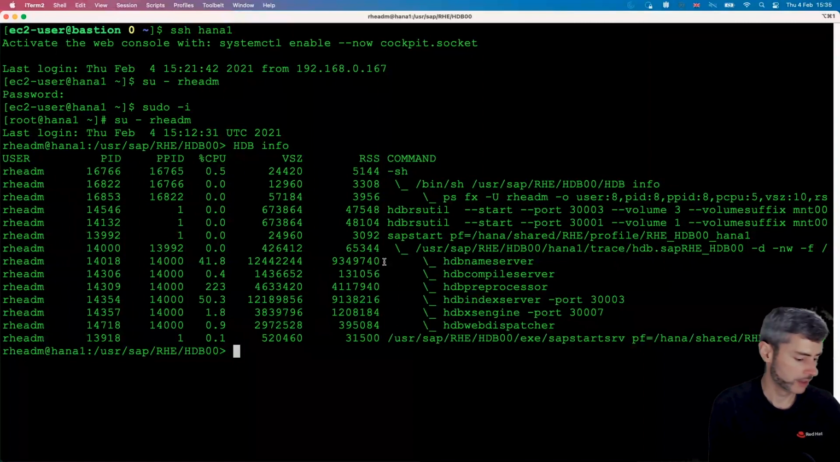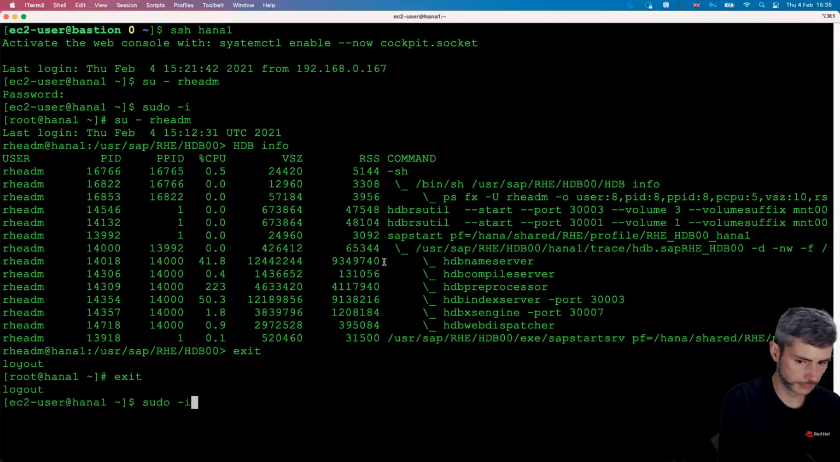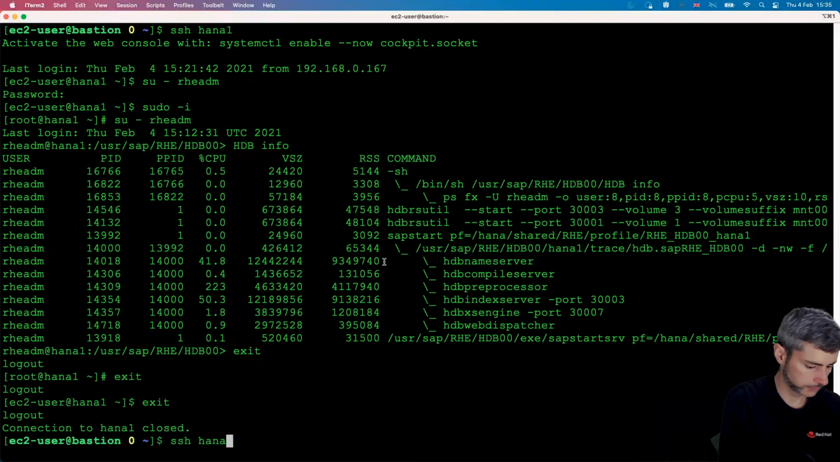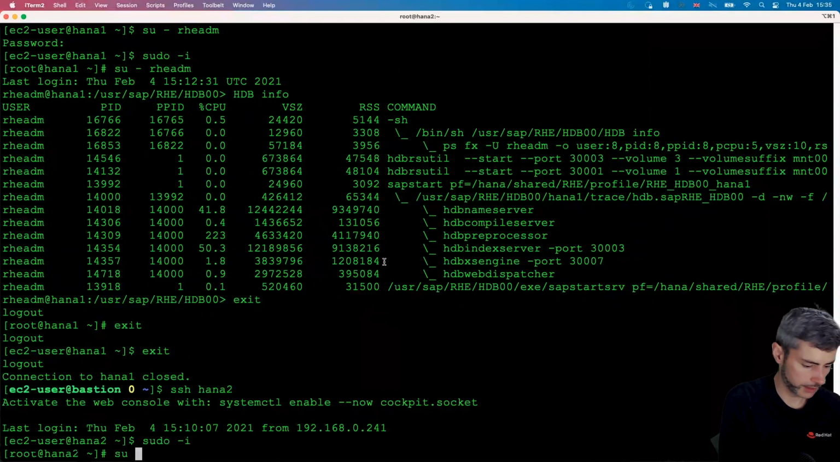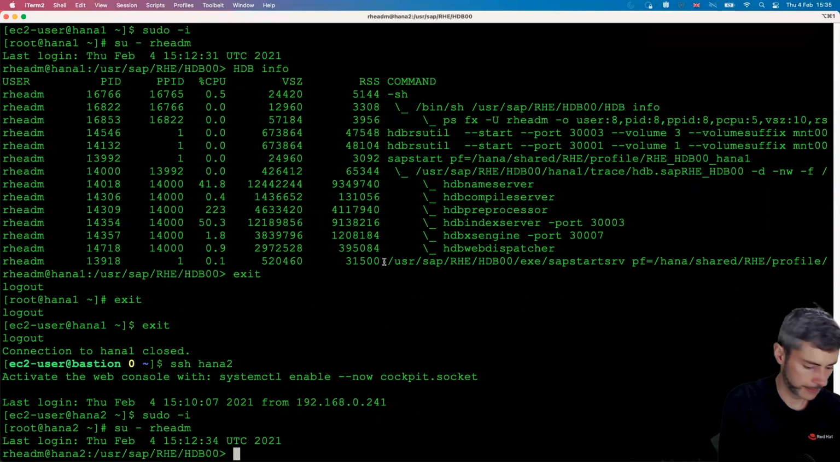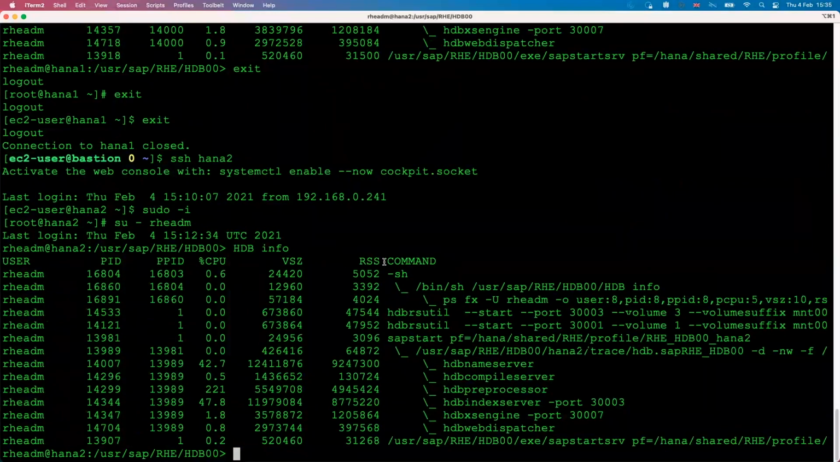Let's do the same on the other HANA host. Log onto it, change to root, and then to the admin user of the HANA installation. And we do the same. We can see all the processes running there.